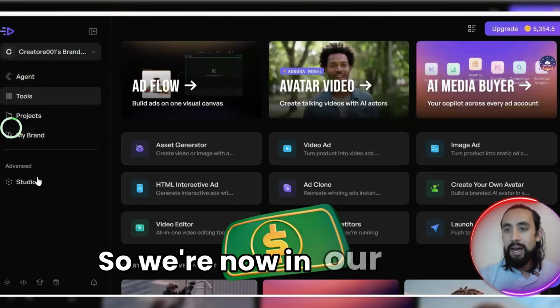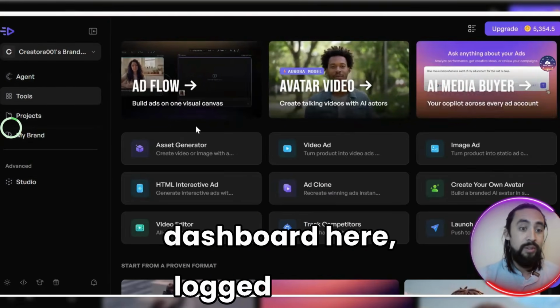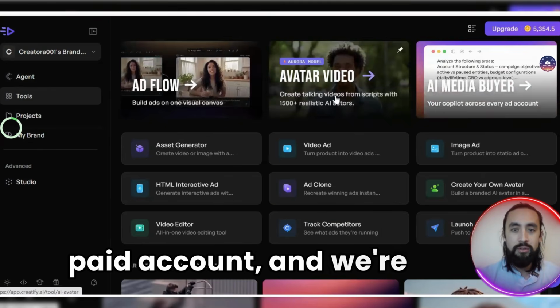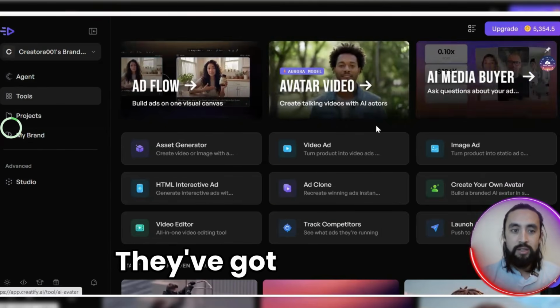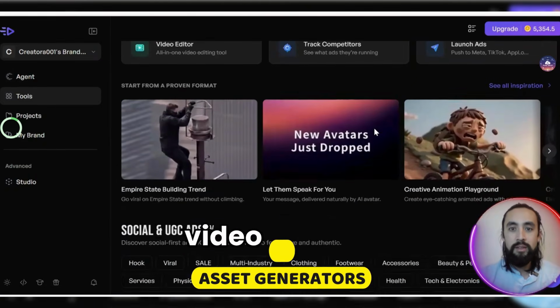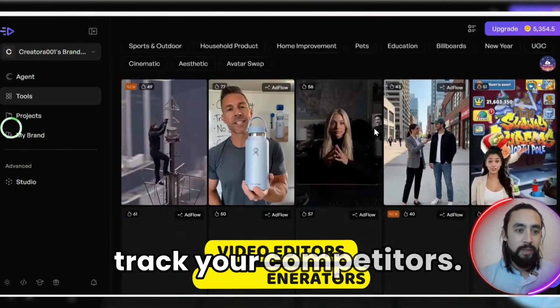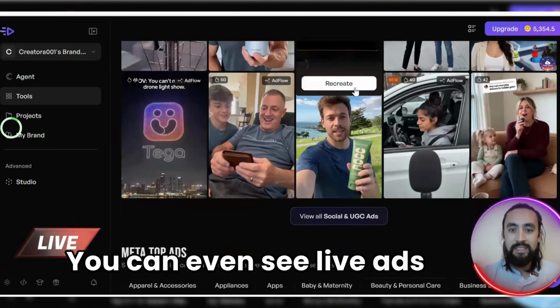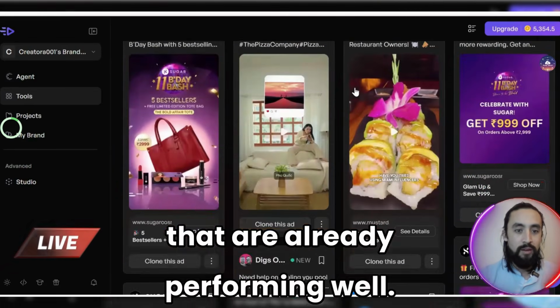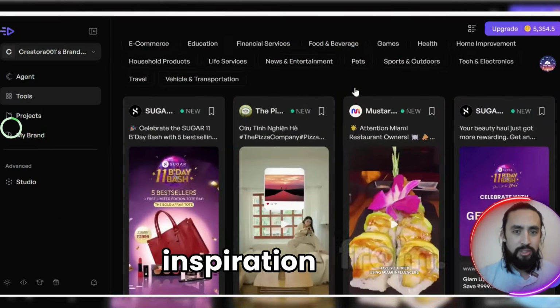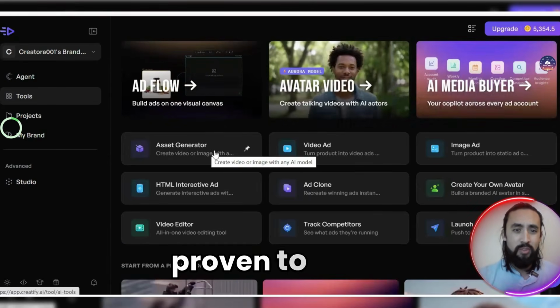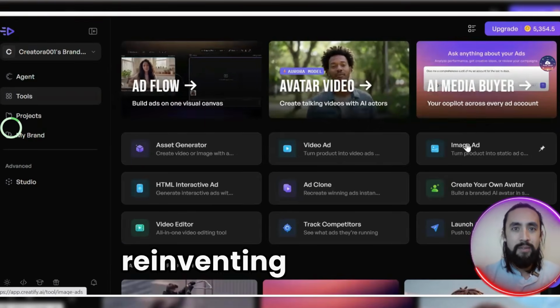So we're now in our actual dashboard here, logged into our paid account, and we're going to show you the features here. They've got everything: asset generators, video editors, ways to actually track your competitors. You can even see live ads here that are already performing well. So you can get direct inspiration from things that are already proven to work. It's not always about reinventing the wheel.